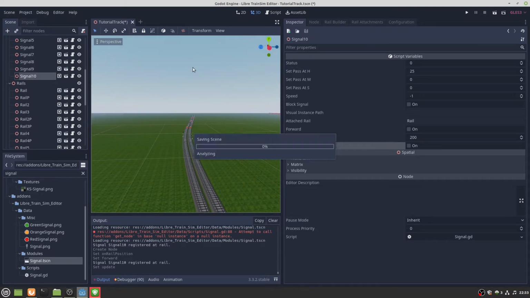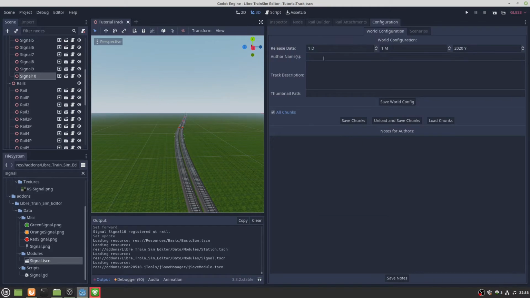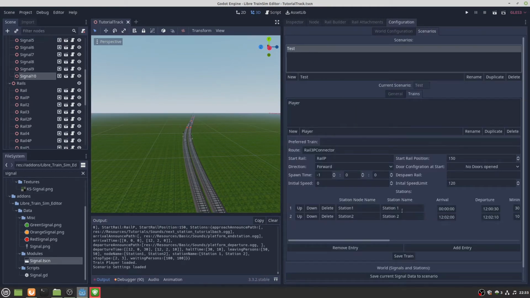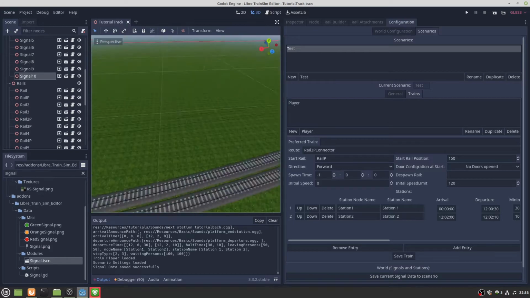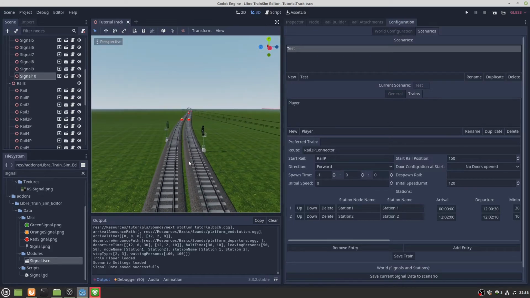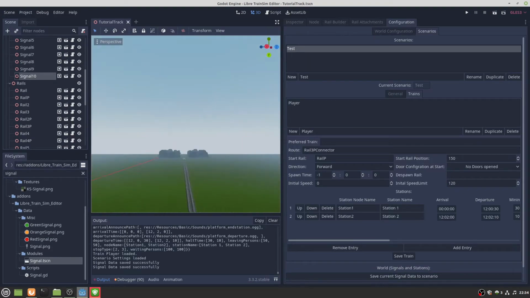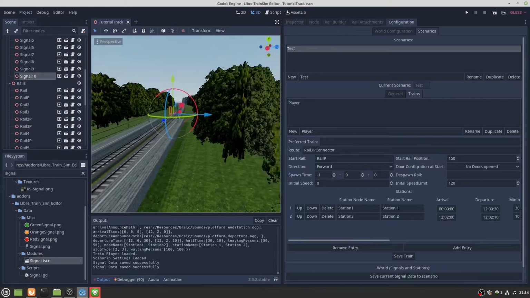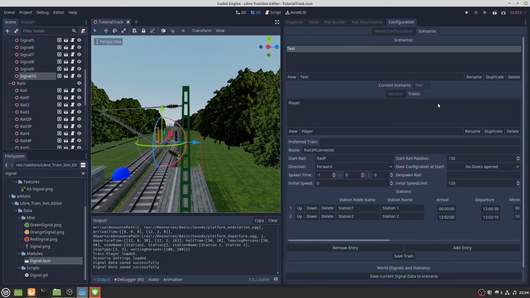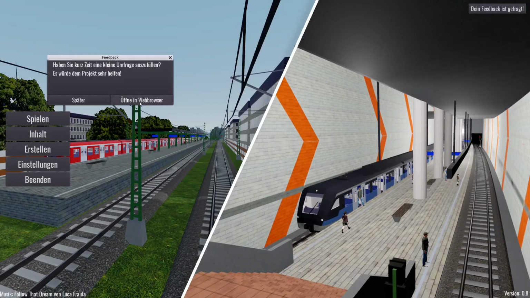Yeah, I think we could drive this one here. Select configuration, select scenarios, test, and select save current signal data to scenario. So now the signals, how they are set, are saved to the signal data. Yeah, if you have another scenario, then you create it and can set the signals as you want and save this one separately to this specific scenario. For me, that's okay.